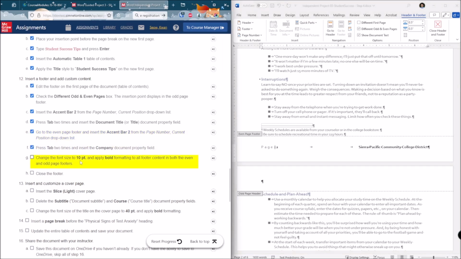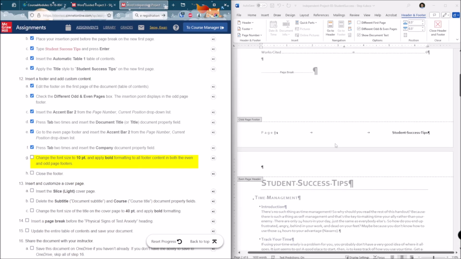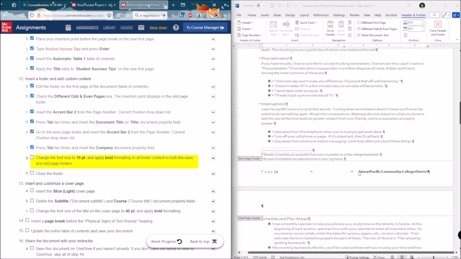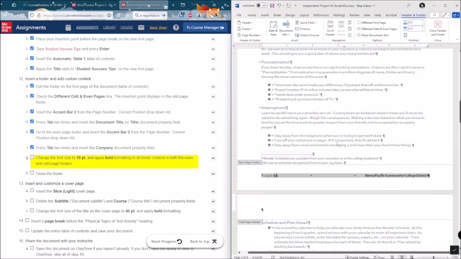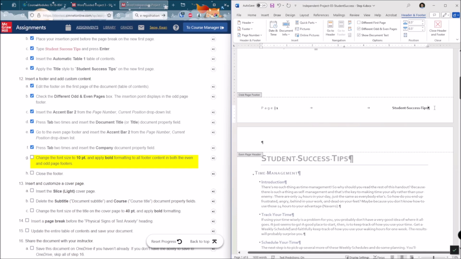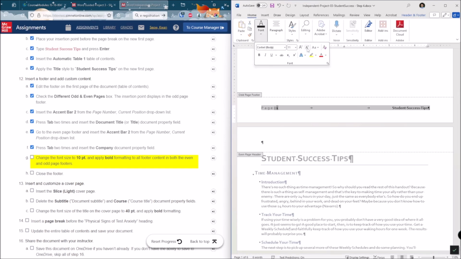And now they want us to change the font size to 10 and apply bold formatting to all footer contents in both the even and odd page footers. So the way to do this, since I'm on page 2, I'm just going to select all the values at the bottom, and then I'm going to go to 10 and hit bold. Then I can scroll to page 1, select the page number and then the document title, and then I can click the decrease font size to 10 and hit the bold button here.